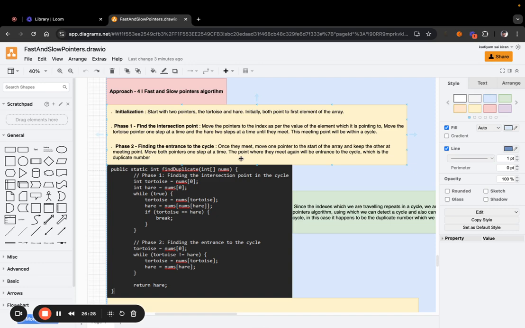So that is the algorithm for the fourth approach, which is the fast and slow pointers algorithm. Here, we start traversing the given array by the value present in each element. So when we are at element index 0, we'll next go to the index as per the value present at index 0. So if the element at index 0 has value 2, we'll go to index 2.